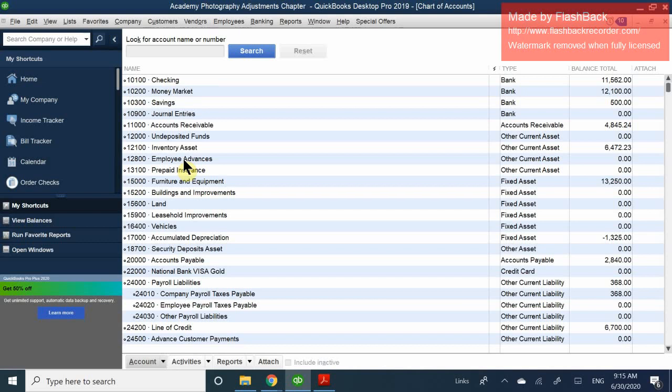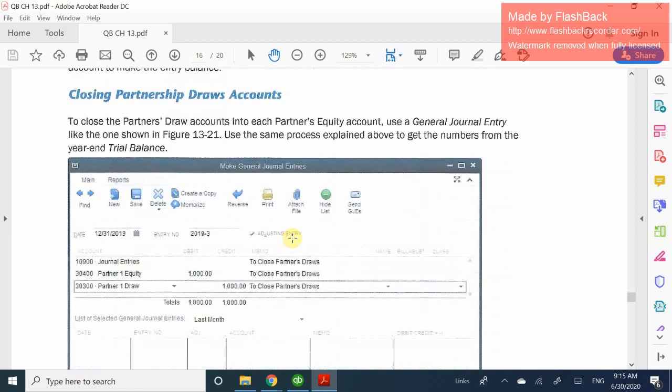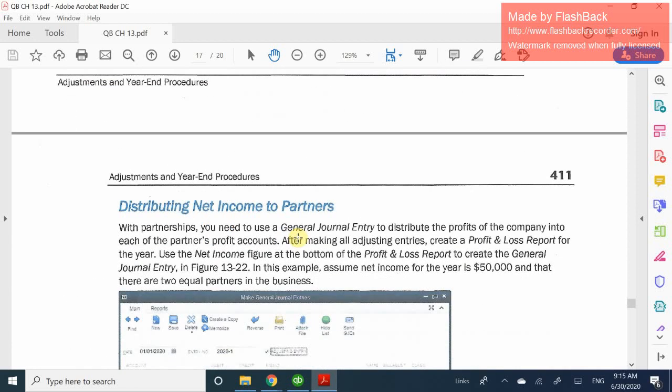Depreciation expense, right? If you own a fixed asset, you need to depreciate it. Okay. And yeah, we can go ahead and skip that since we're not able to do it.